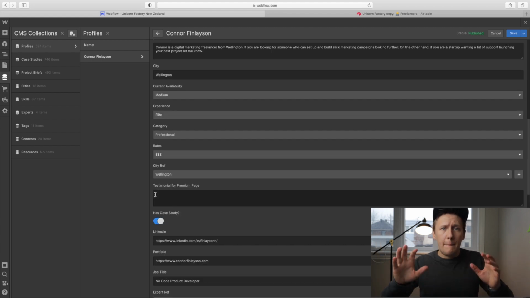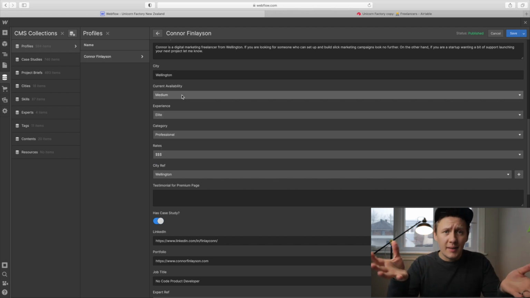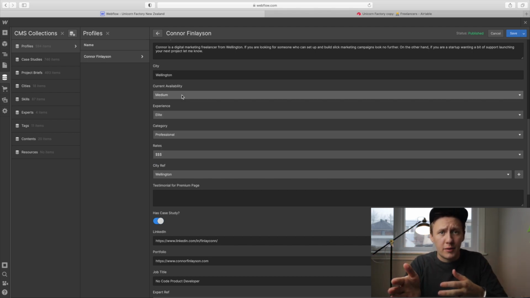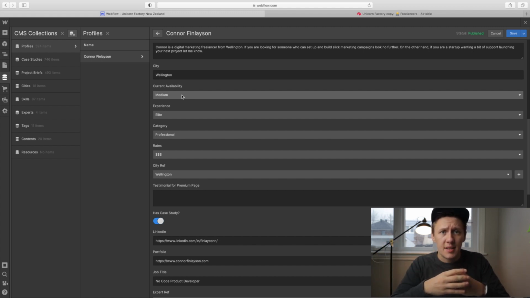offers. Now, reference fields are not to be mistaken with drop-down fields. The main difference between drop-down fields and reference fields is that drop-down fields don't have their own standalone page inside of Webflow. And the reason why I make things like cities or skills their own reference field is because it is better for SEO, because people search for things like freelancers Wellington or Facebook marketing freelancers. But very rarely will they look for something like freelancers with medium availability.